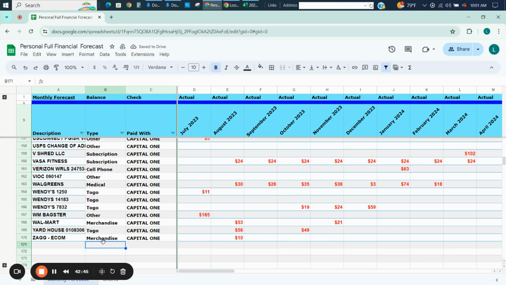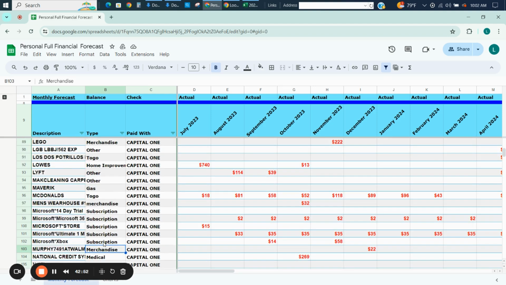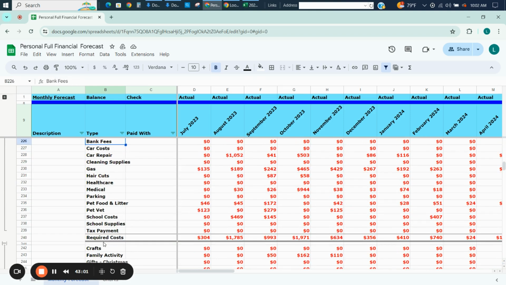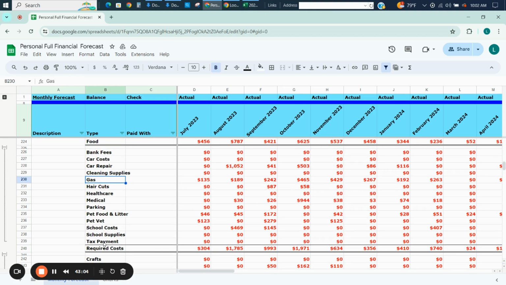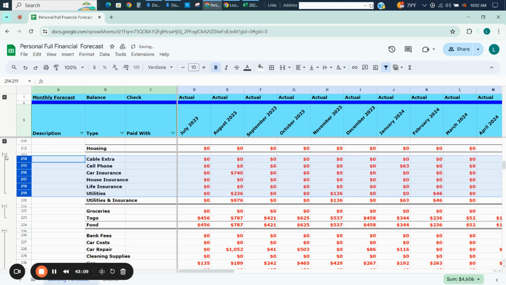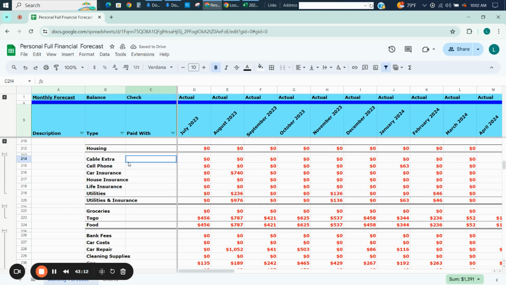Okay, I've reached the end. I have a type for every single vendor up here. Some I might not have used the consistent naming down here, so I'm going to go ahead and update that real quick. So I did use gas. When I plus everything out, you can kind of just see if you had something. Well, cable, I didn't use cable extra, I used cable. Cell phone, okay, I have something there, so that's working. Car insurance was working.